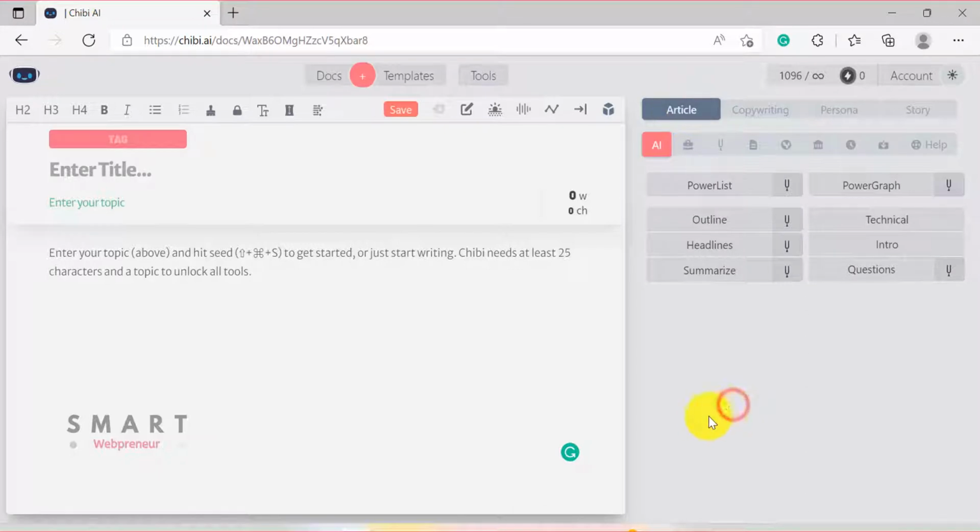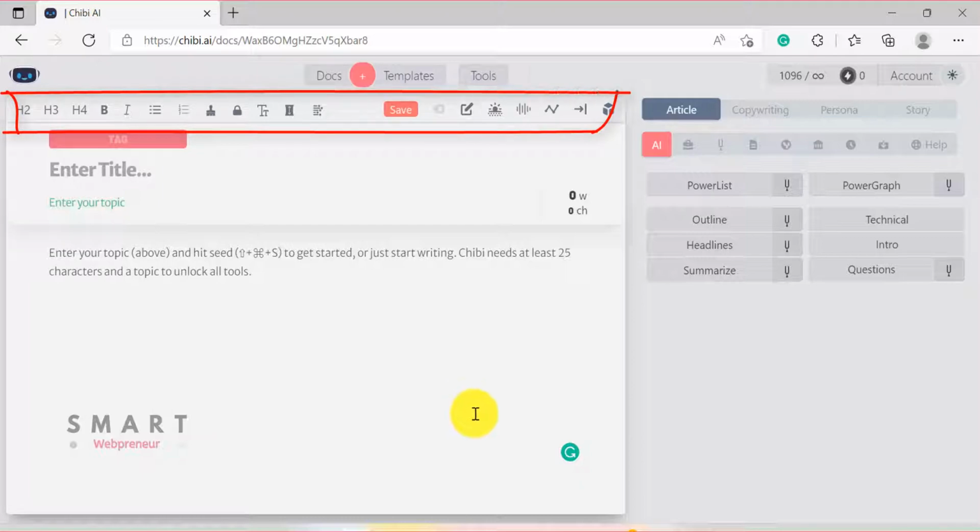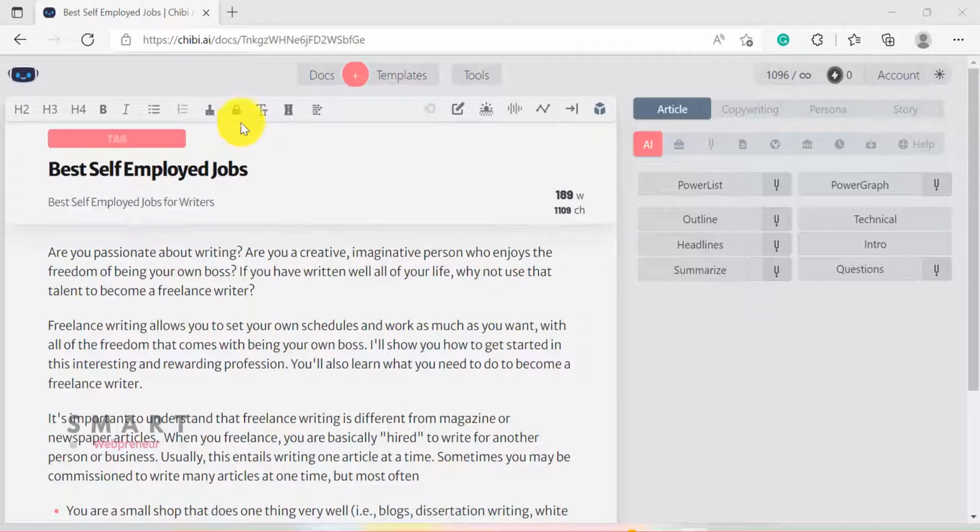All the important features inside the document can be accessed from the top. There are these normal text formatting options, like the headlines, bold and italicizing options, ordered and unordered list options, etc. Along with these, Chibi also has some unique options, such as Smart Lock, which allows you to lock and highlight a text.